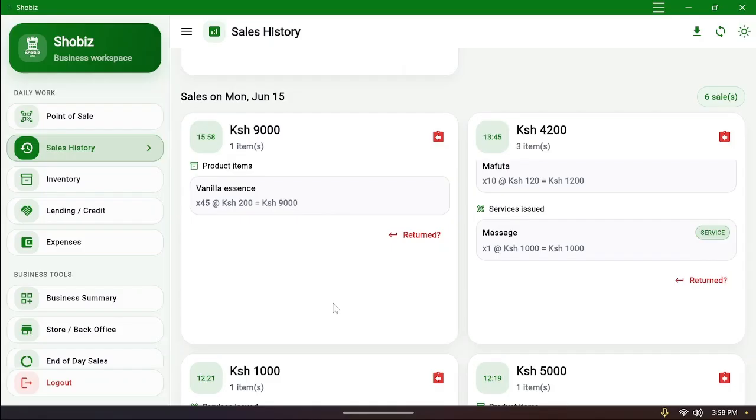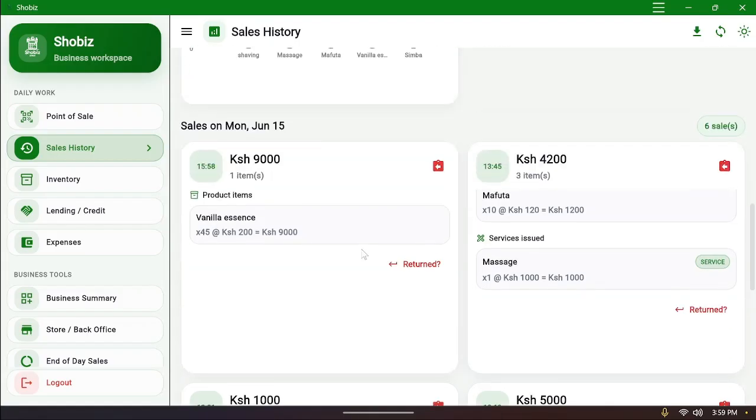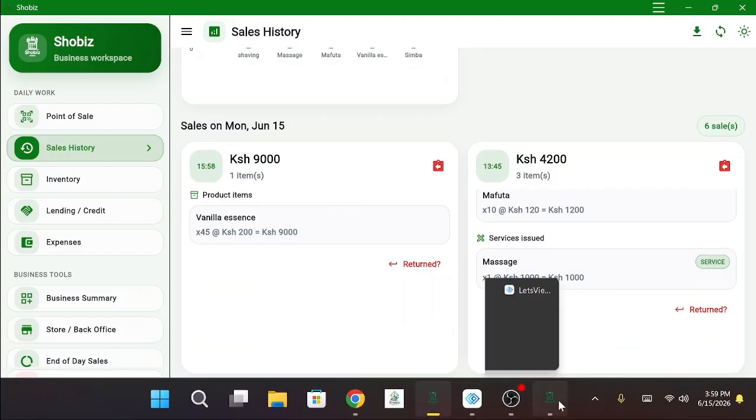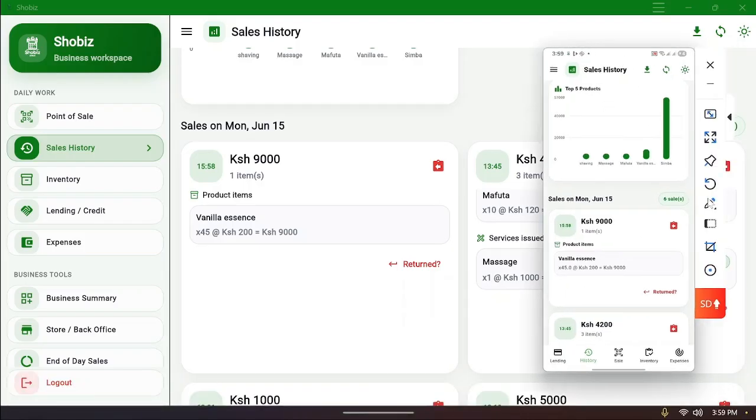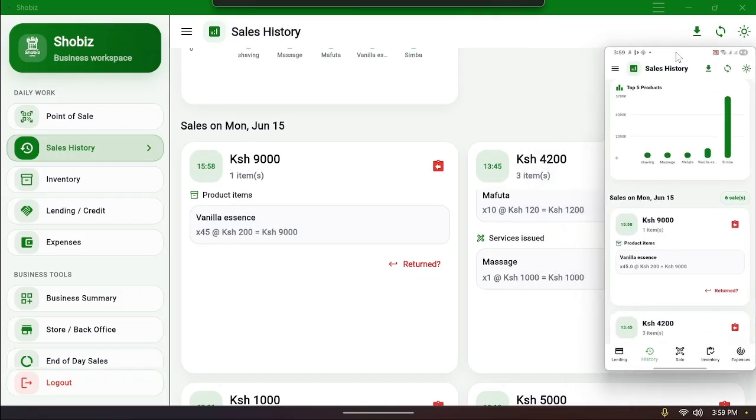So now this comes in handy. Let's say you are running a business where you're not at your shop most of the time, and you have someone running the business for you. You can always keep tabs and keep track of all the activities and all the sales that they are making, from whichever side you are. Let's say this is the desktop, and we also have the mobile side here. Everything is in sync. Let me pin this to always appear on top.